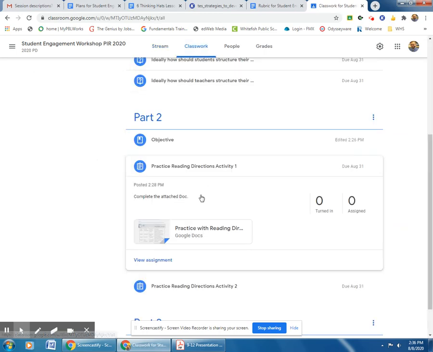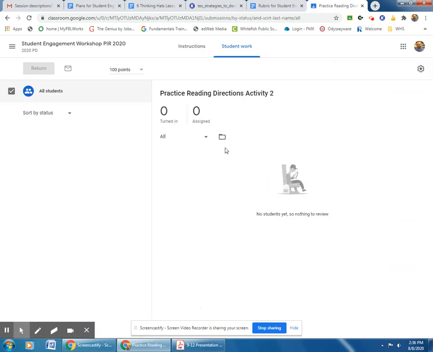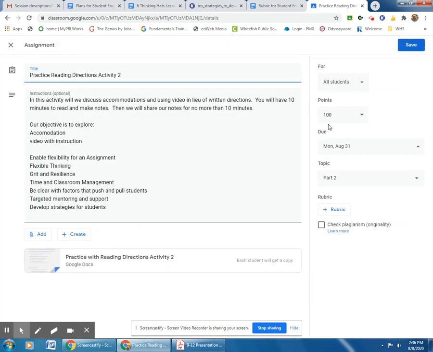I'm going back into classwork, moving down to activity 2, and I'm going to show you how this differs. When I look at the assignment and go into instructions, I again attached a Google Doc, but this time I don't want students to see each other's comments in everything they do. I want them to work on this, make their own comments, and then share back to the class separately without every other student seeing what they wrote. To do that, I'm going to go into edit. Again, I'm going to change my points to ungraded. I have a due date on here, and I put it in my topic part 2.